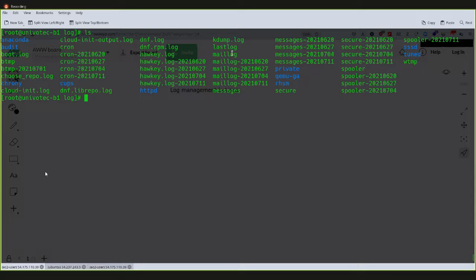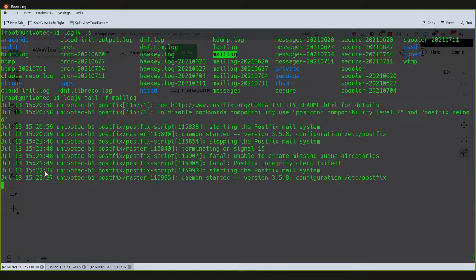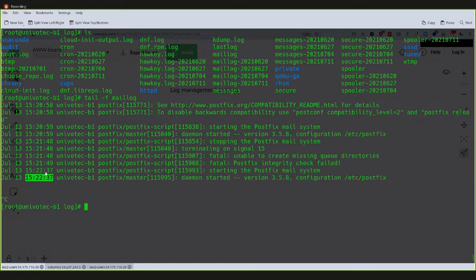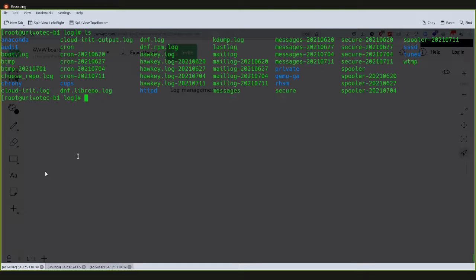Along with that, whenever you are dealing with mail content, the mail-related content will be logged in here. tail -f on the mail log. You can see 30 July. This is just about postfix, so mail-related things. Likewise, for different purposes, they have different files.